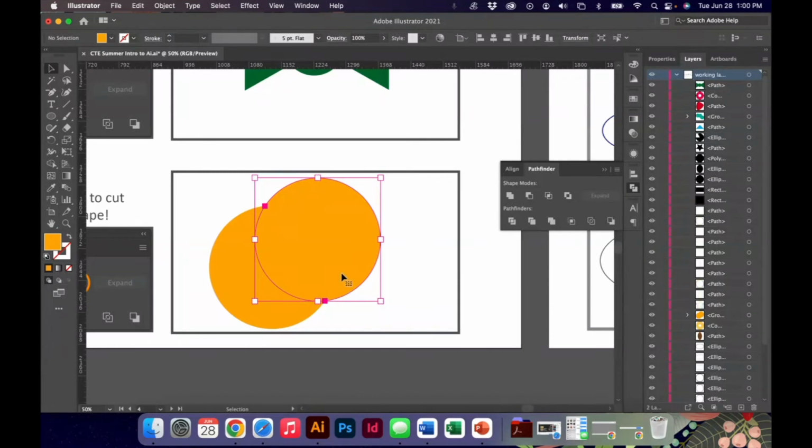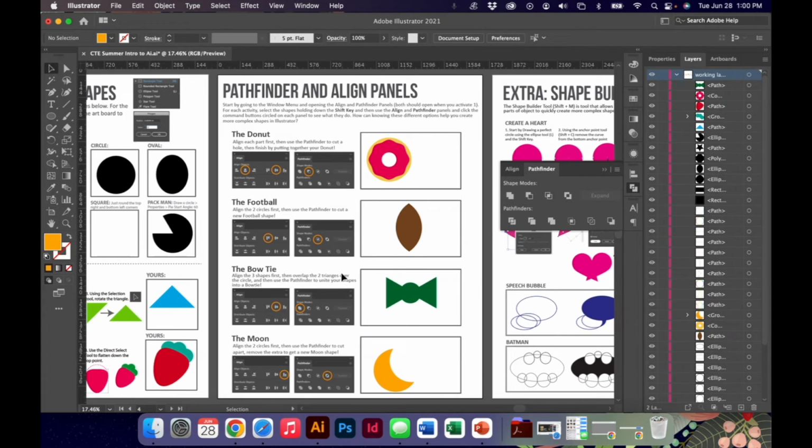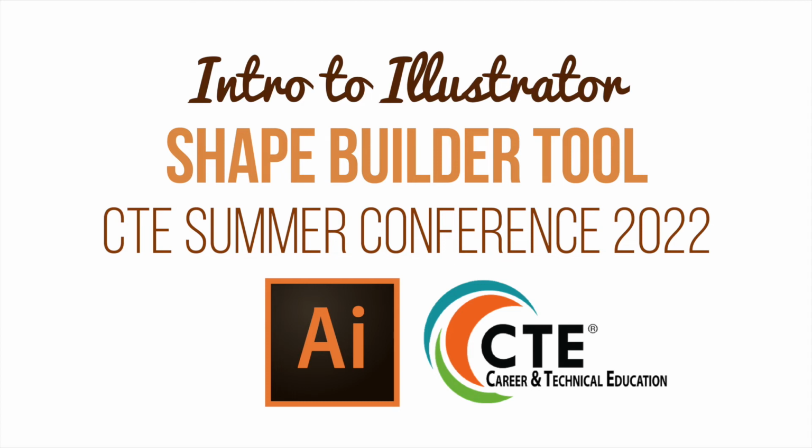So lots of cool choices when using the Pathfinder, and it's just a good panel to be aware of. It's definitely on the certification exam, so you want to make sure your students master it. All right, let's work on this and then I'm going to go on to my extra stuff in case you want to learn more.